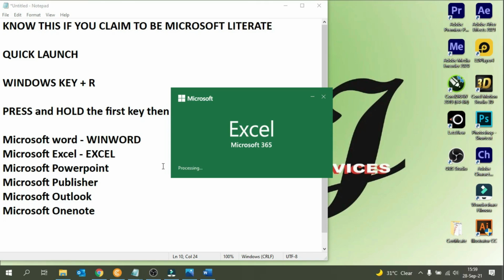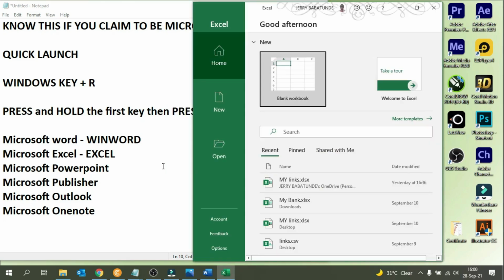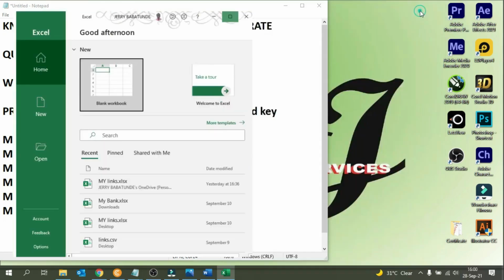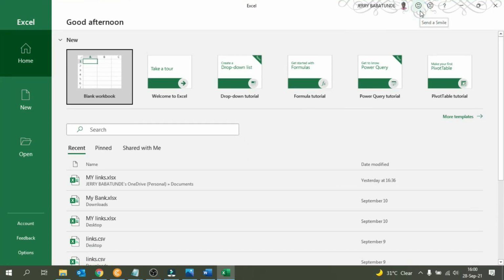When we say something is not case sensitive in this terrain, we are saying that it doesn't matter whether you type it capital or you type it small.